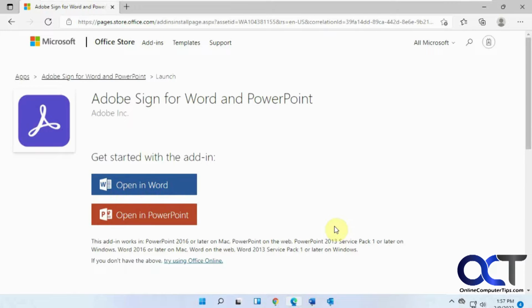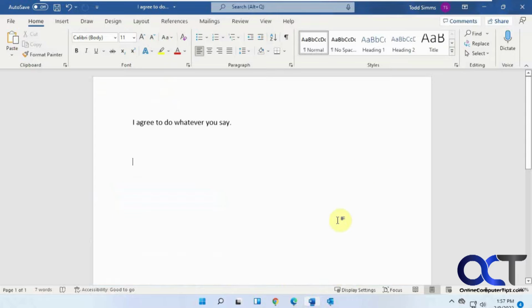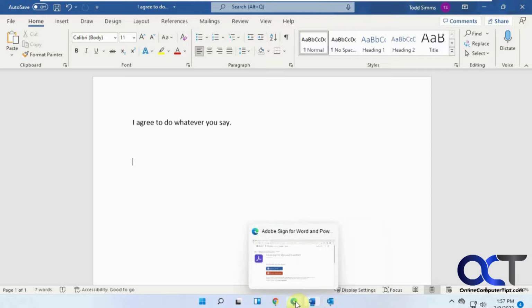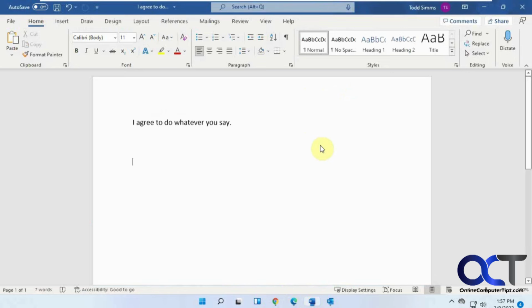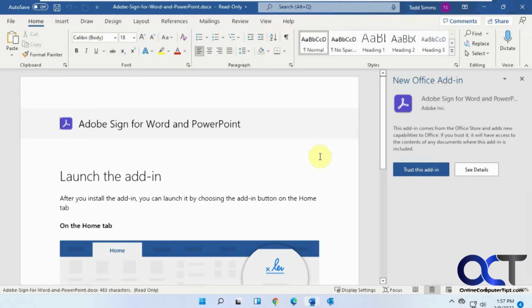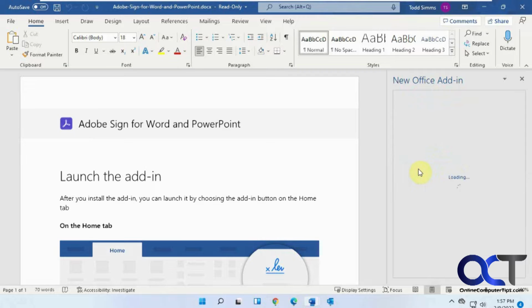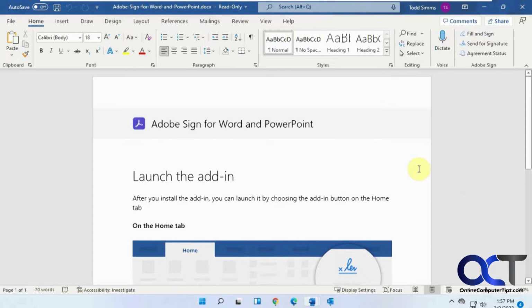Okay, so after it's done and you're signed in, you could just click on Open in Word, or if you have Word open, then it should be there. But actually it's not, because Word was already open, so let's see what happens if we click on Open in Word from here. It says we have a new Office add-in, and asks if we want to trust it. It's loading, and now we have the Adobe Sign group right here. So let me go back to my other document.